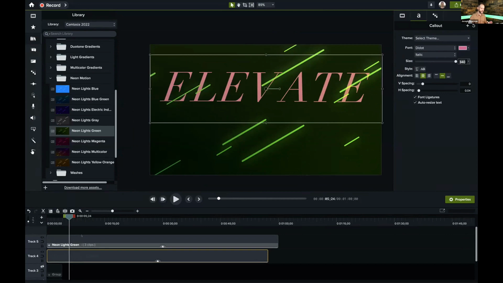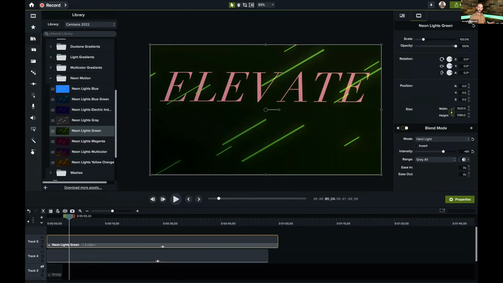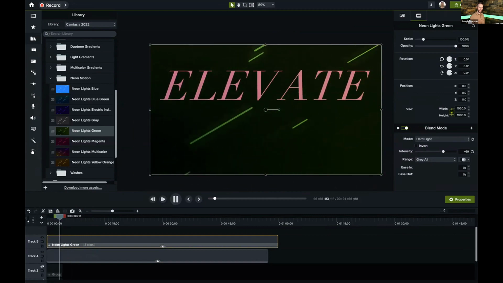And what I could do is I can actually bring down this sort of neon motion. I could say, I just want the intensity to go down a little bit. I can bring the opacity down a little bit, if I want it to be less competing. And let's just go ahead and see what we have so far. All right, so I'd say that's pretty good, okay?